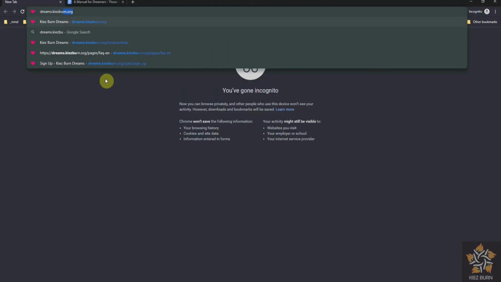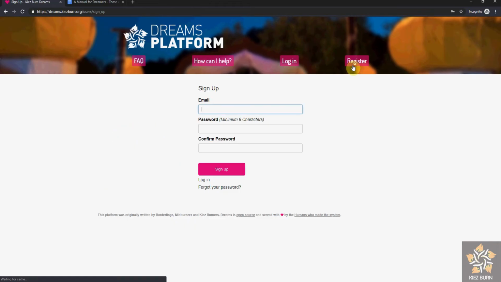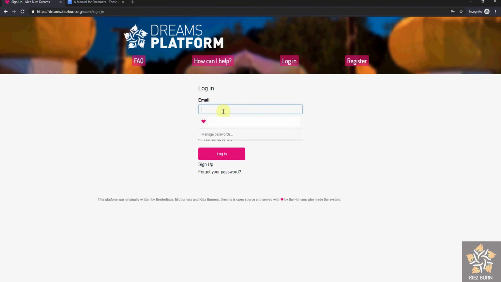First of all, you'll have to go to dreams.keatsburn.org, click on the register button and fill in your email address. Very important, this has to be the same email address you've used to acquire your pass at burnertickets.com. Now fill in your desired password and click sign up. After this, you'll be able to access the platform fully.